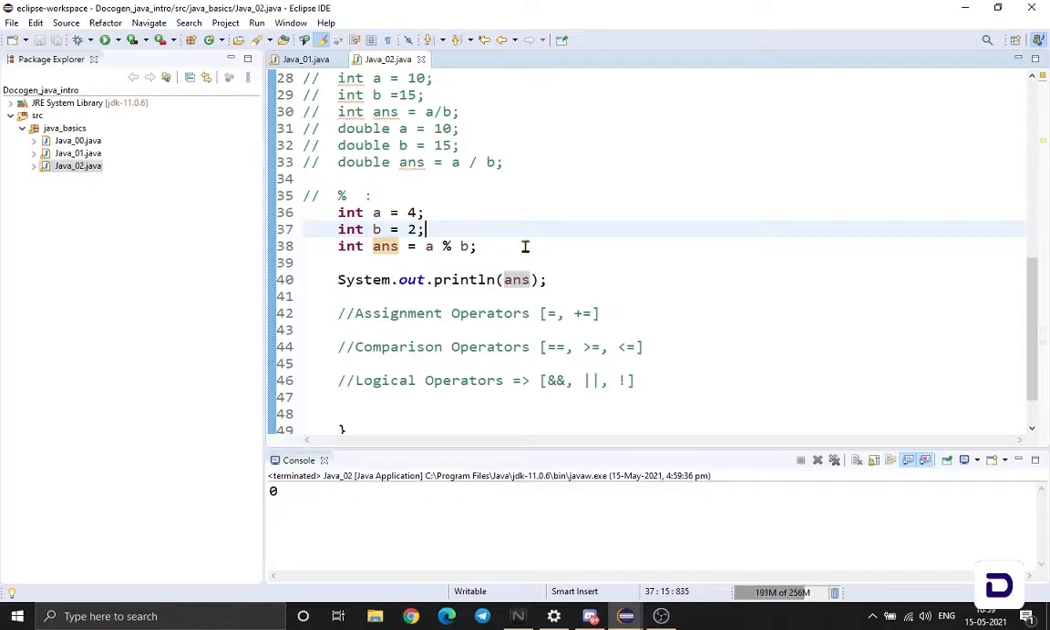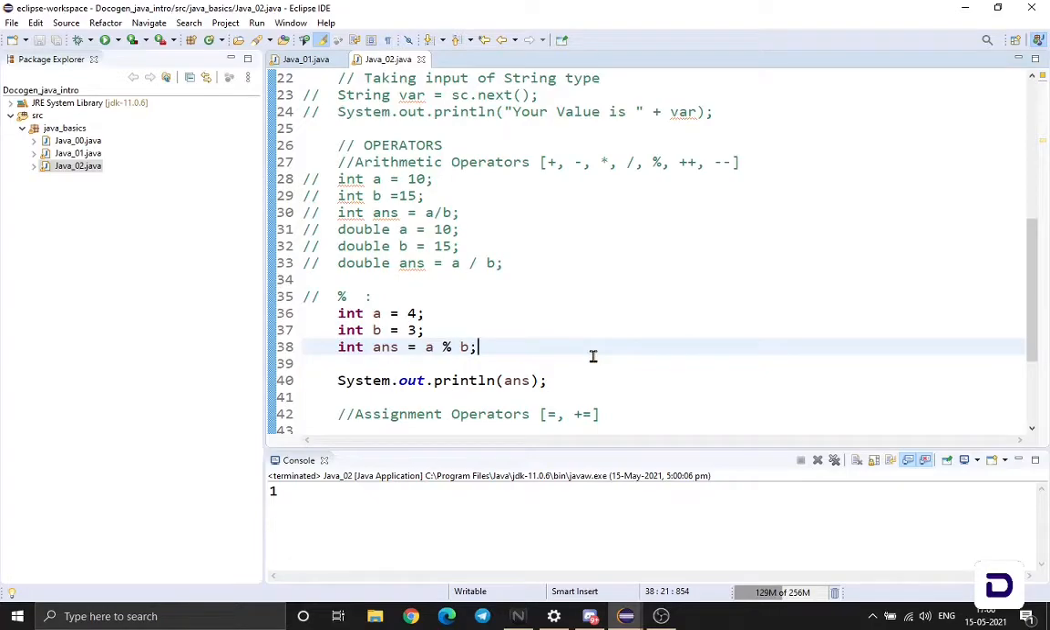Now if I write, let's say 3, it's giving me 1. Can you tell why? 3 ones are 3, so 4 minus 3, the remainder is 1. So this is simple. When you use the modulo operator, it gives the remainder. Now let's discuss the increment operator.